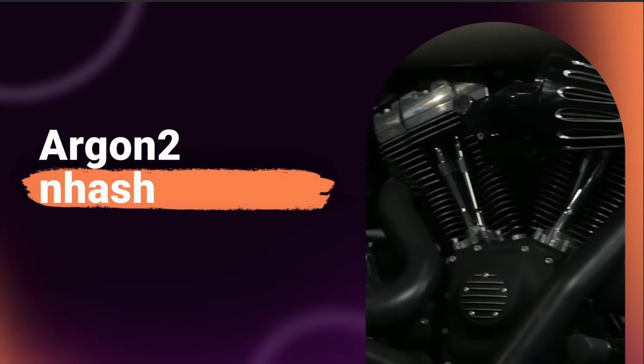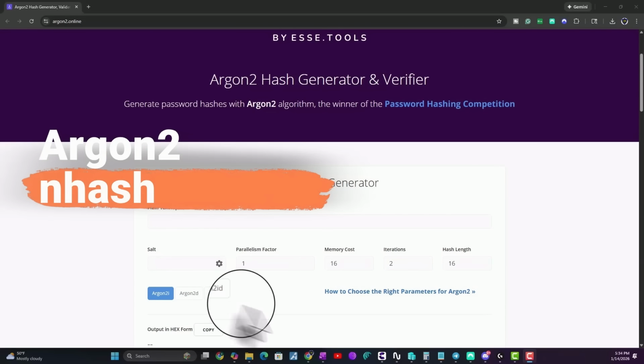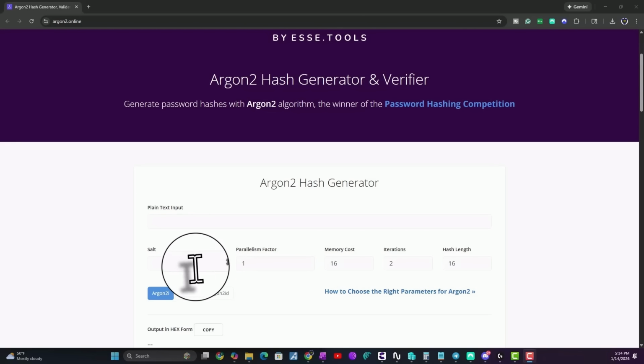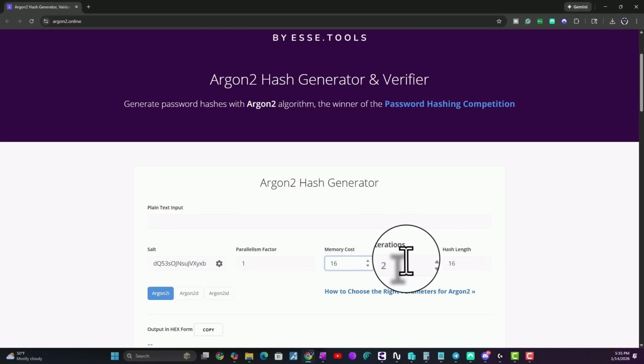Argon2 takes us even further with even more customization. First, you choose your salt. Click the button there and we can get our salt. Then you decide how to leverage multiple CPUs with parallelism. We're going to keep it low just for the sake of the video. Then you can set up how much RAM you want to use. You can change it, it's nice and easy. Then you can set up how many iterations it's going to be. And finally, you determine the hash length.